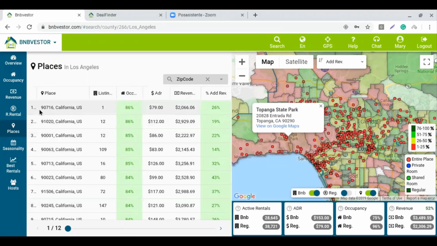So if you have in this zip code properties that are listed for B&B rent for 100 days, you'll know that they'll be rented for 86 days. I have the average daily rate. This is the average that I'll be making on this zip code per day, my revenue and my additional revenue, the percentage I was talking to you about, but this time is divided by percentages.